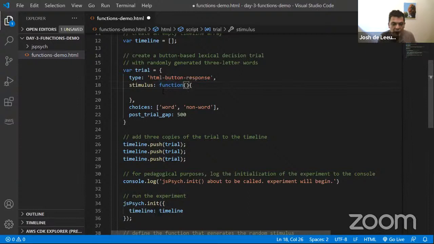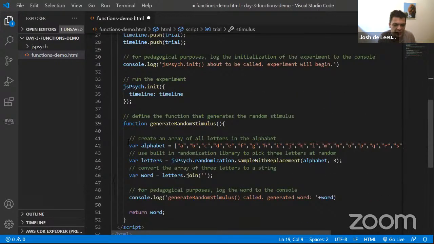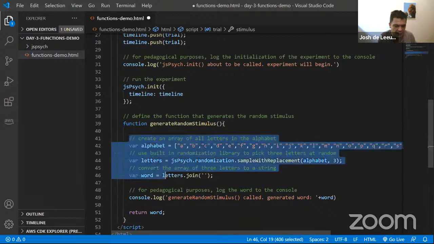And this doesn't have a name. There's no way to reference this function. Well, we could do it through trial.stimulus, but there's no name here for this function. And what this allows us to do is, if we don't really need this extra line of code, keep things together.